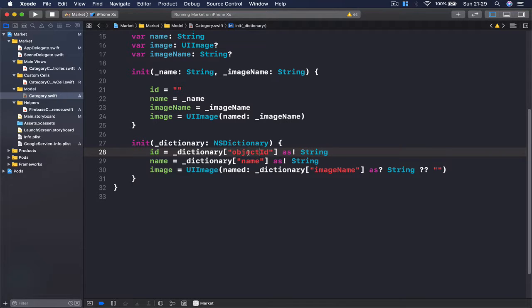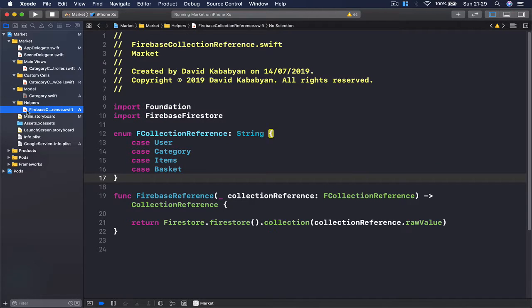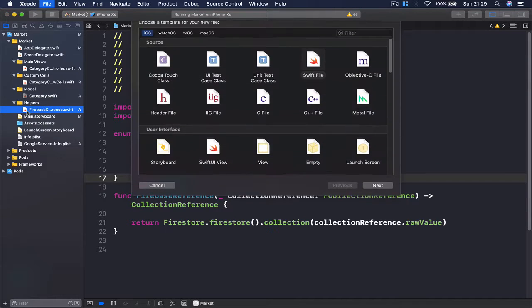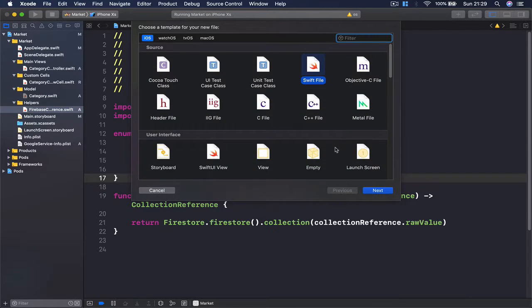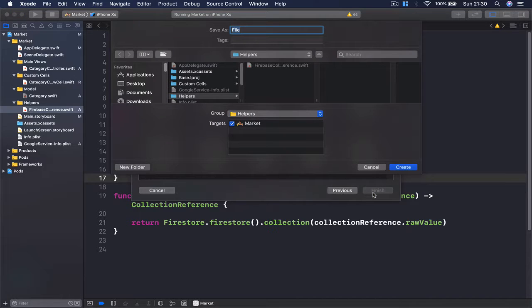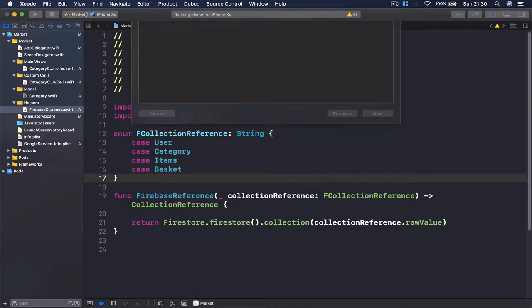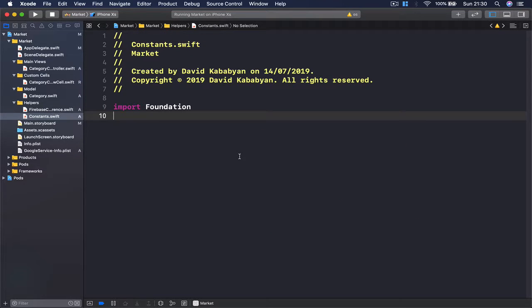So the best way to do this is we're going to use constants that are going to replace these texts, so we don't have to type them every time. So in order to do that, let's go to our helpers folder, and we're going to create a new Swift file and call this constants. And here I'm going to create some constants.